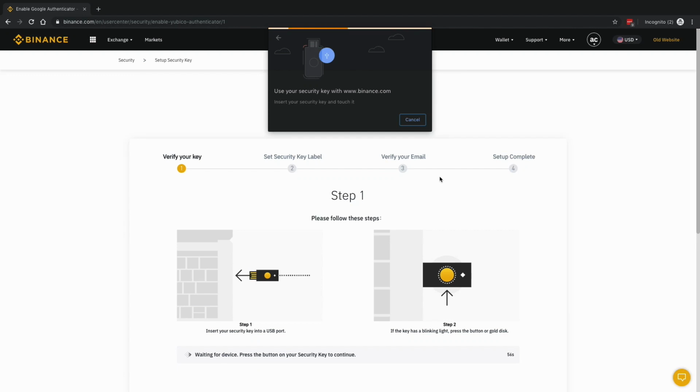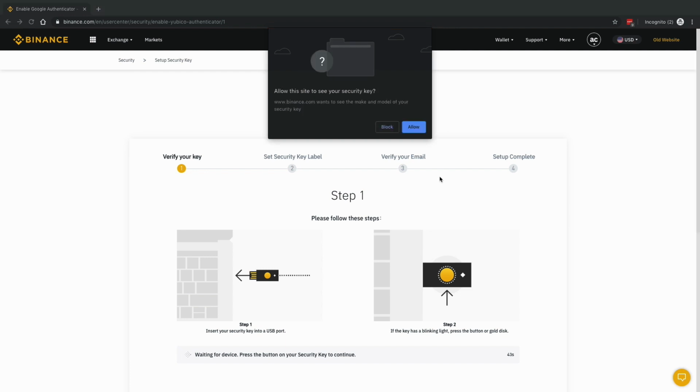To do so, please insert your Yubikey into an available USB port and touch its button within 60 seconds. If this time expires, you can retry it. Click Allow if you get the following message.